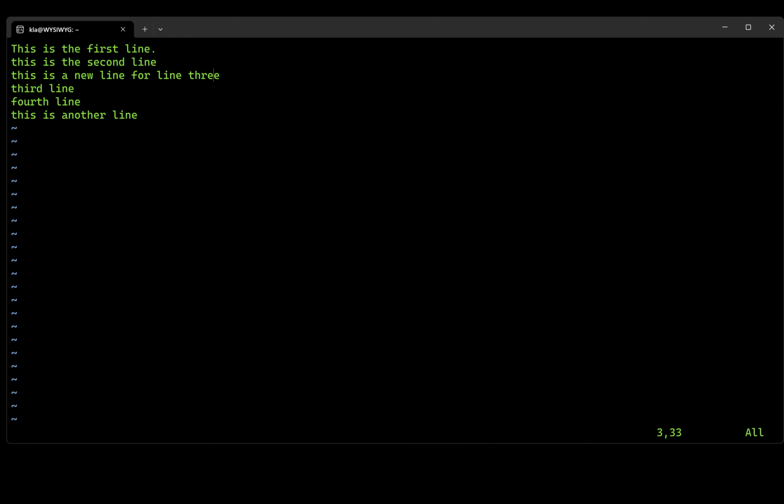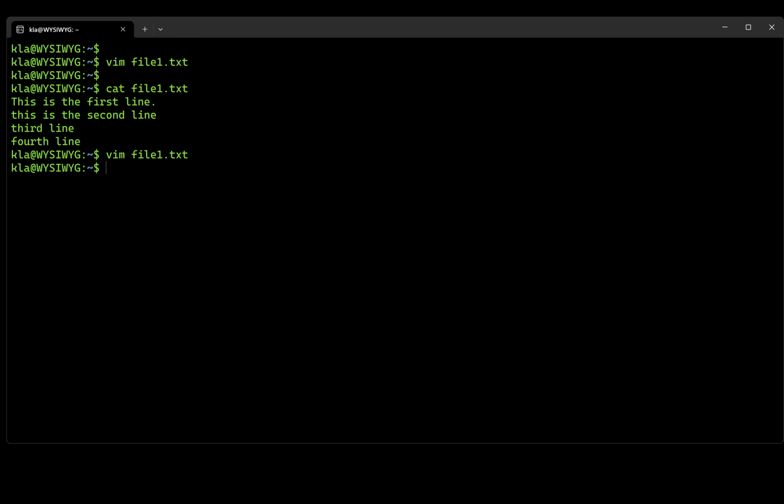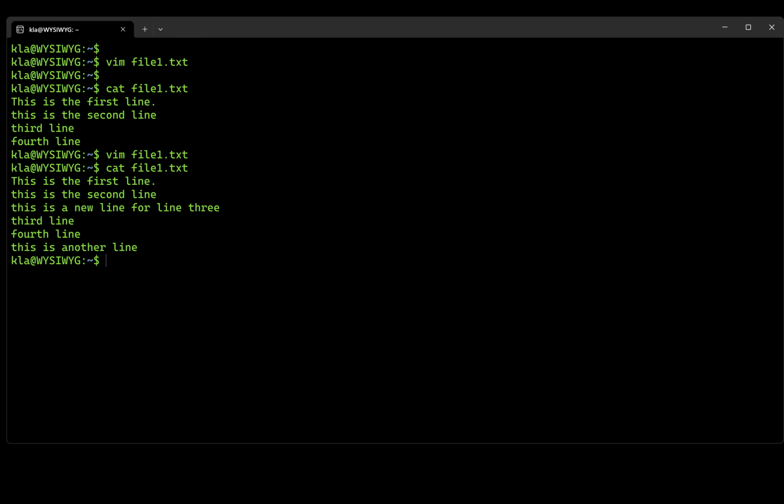So that's what you would do, and then I can press escape to come to normal mode. I'll press shift and press ZZ. It's going to save and quit, and then we can use cat to confirm that it did save the changes, which it did.